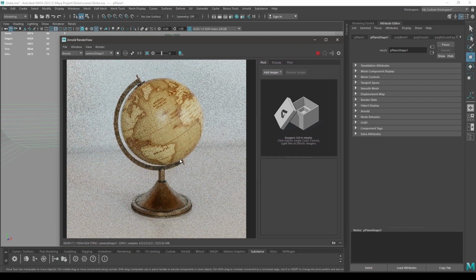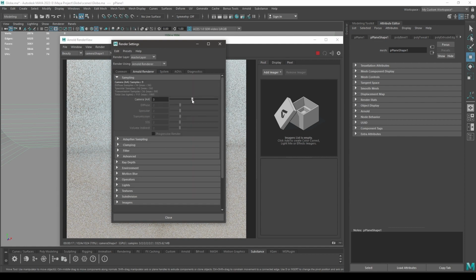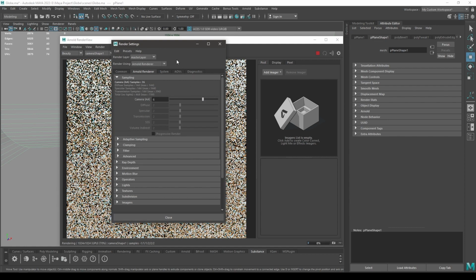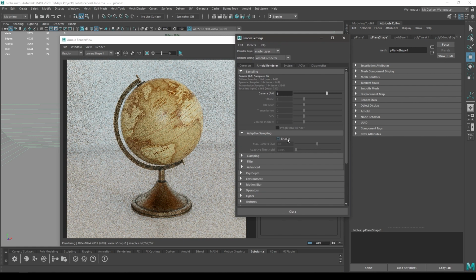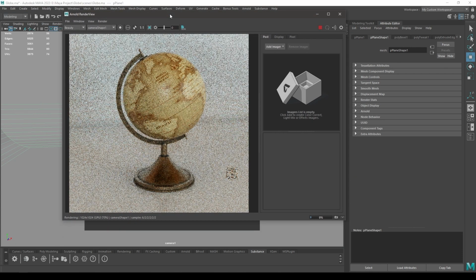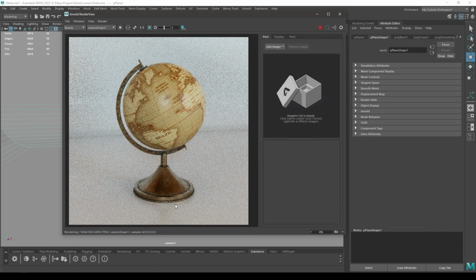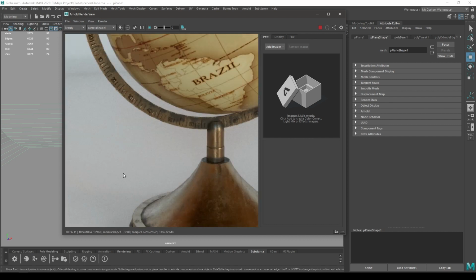And as you can see that we have a lot of noise in our scene. So what we can do to fix this, just go to render setting, and here I'm going to increase my camera samples, and also I'm going to go in this adaptive sampling and enable it. So let's see if it fixes this issue. Since we increased the samples, it's going to take a while to render this, so just relax and let it finish. So our render is done, but as you can see we still have a lot of noise in our scene.